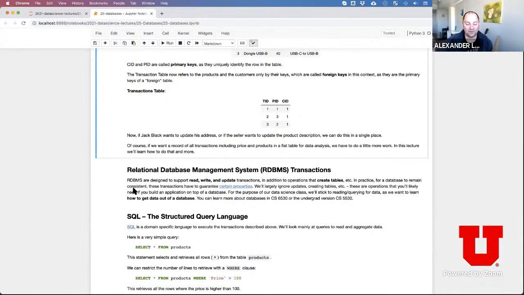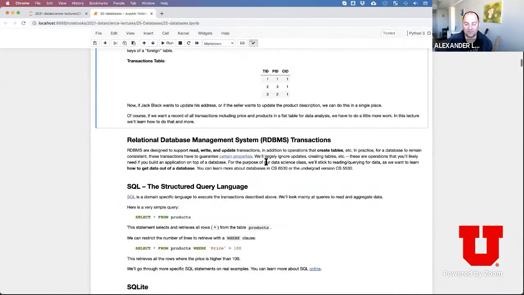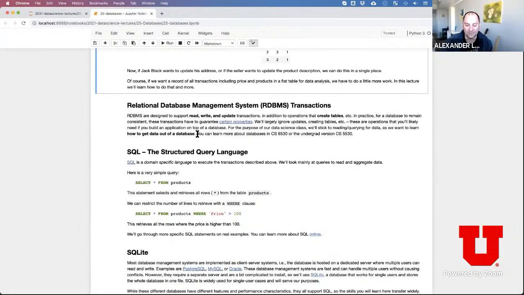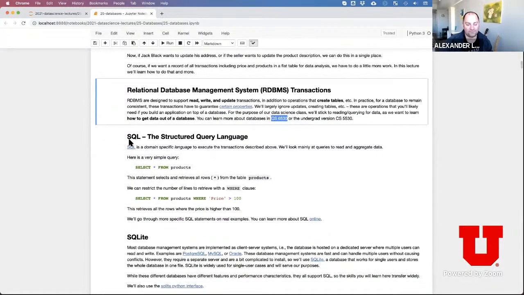But we'll largely ignore most of these properties. We're really sticking to reading and querying data, and we'll look at how to get data out of a database. If you're really into databases, there's an undergraduate class about how to properly use databases, CS5530. And then there's a graduate class on database design, 6530, though I think that hasn't been offered in a while because our database faculty member has left. But those are the two courses where you could learn more about those.